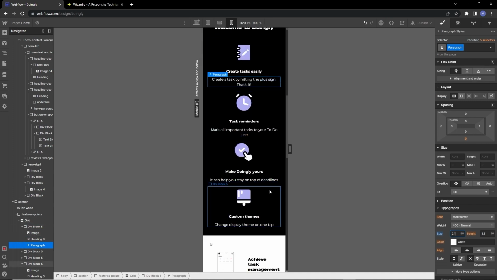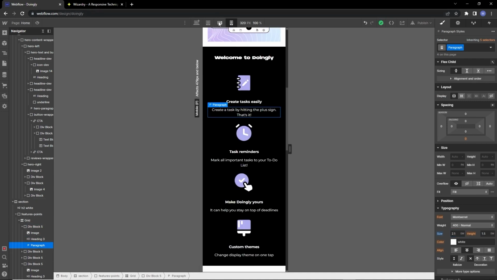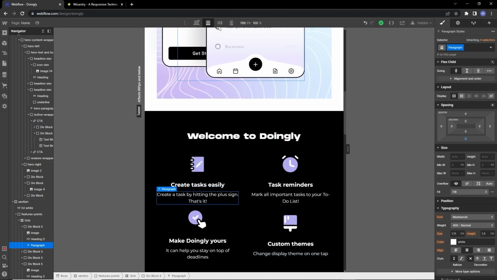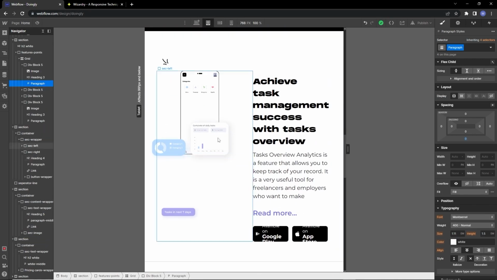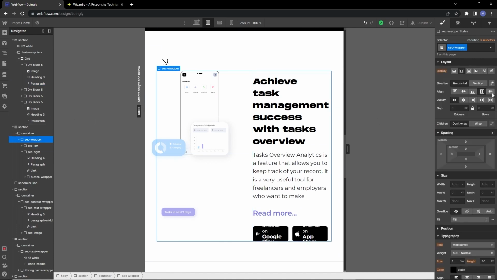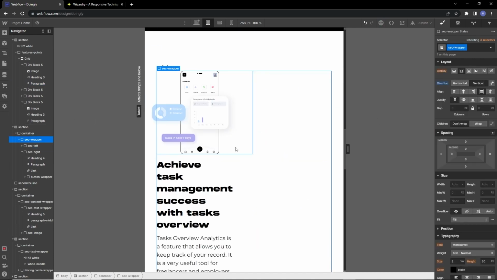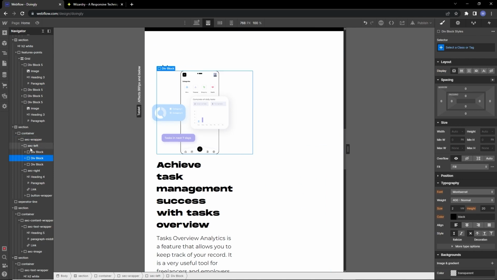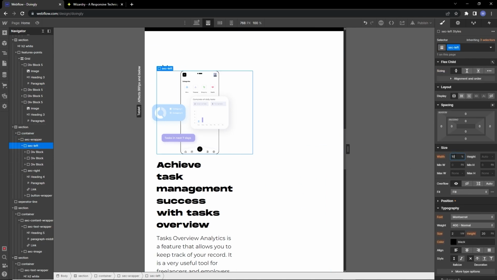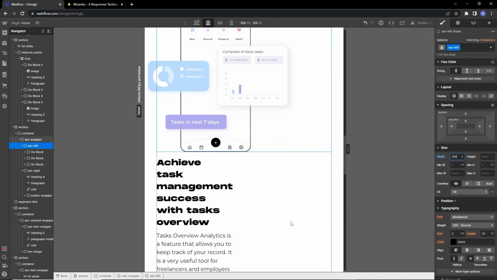Now it's looking fine for all breakpoints. So let's move down to the third section. Again, this is horizontal. I want to make it vertical first. So the section left should be 100% of the parent, and also section right to 100%.